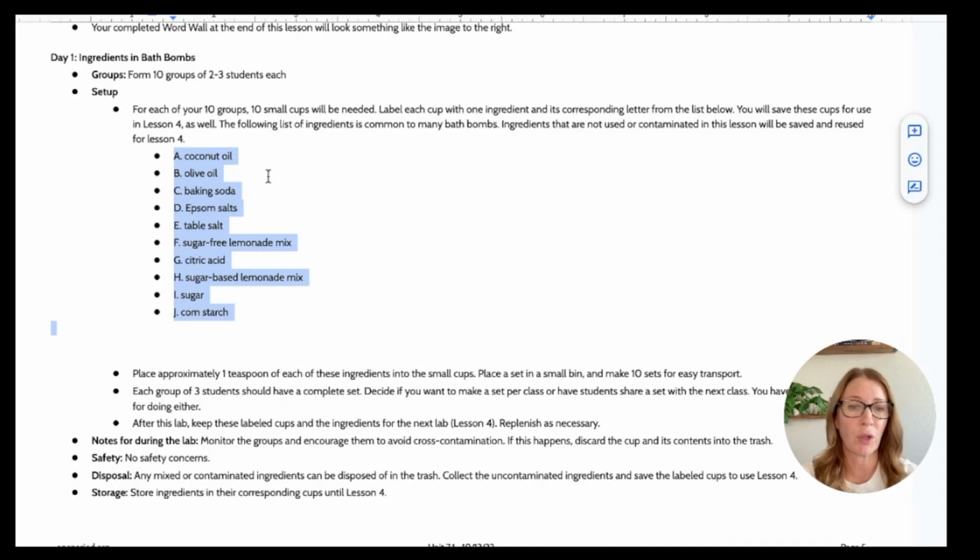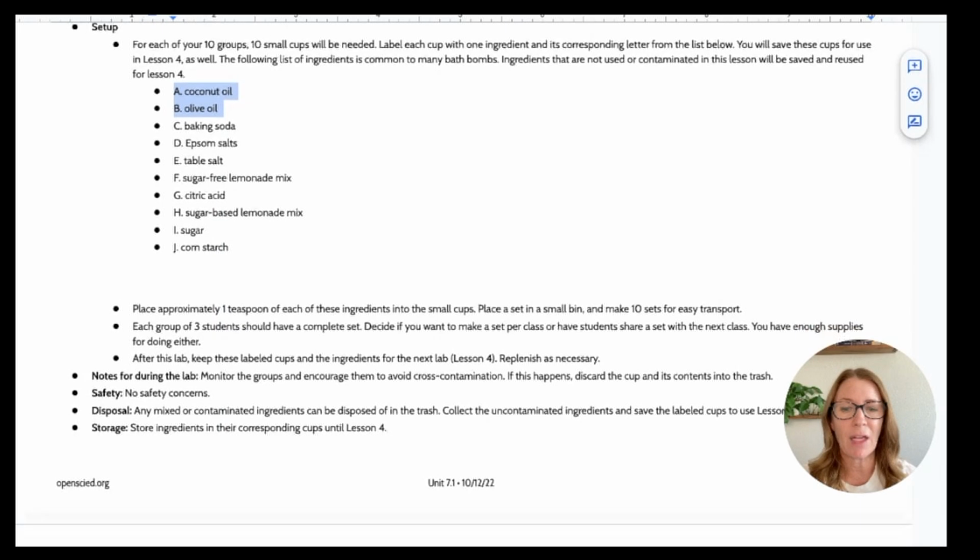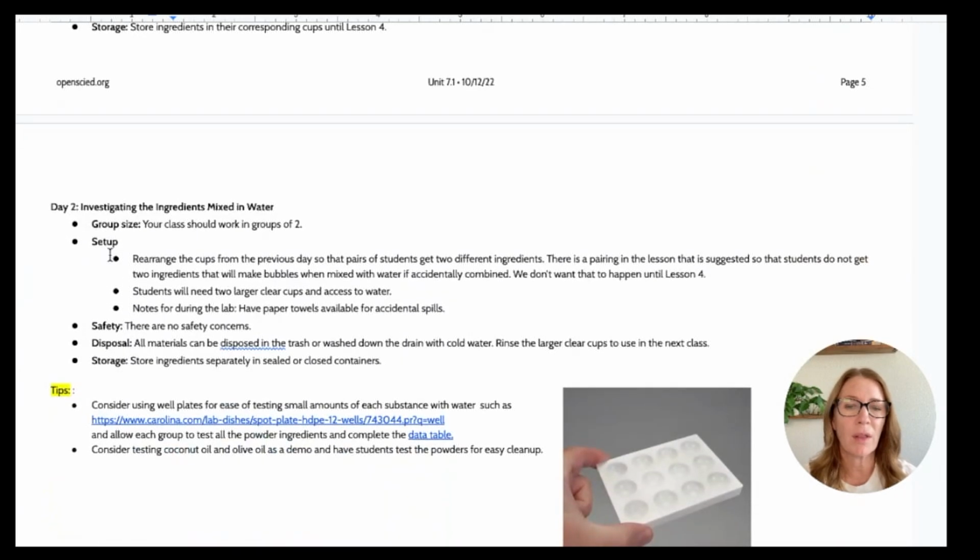You can have groups look at a couple of them or all of them, but I will say be very careful with the oils. It's very messy. If you have spills, sometimes maybe you can use that as the demo and model what you want from students with the oils, and then they do the rest. So you're kind of developing the procedure. And then you will see down below, there is a second one.